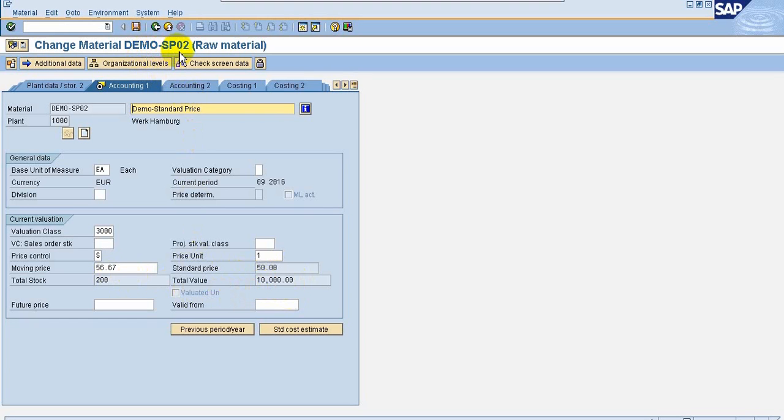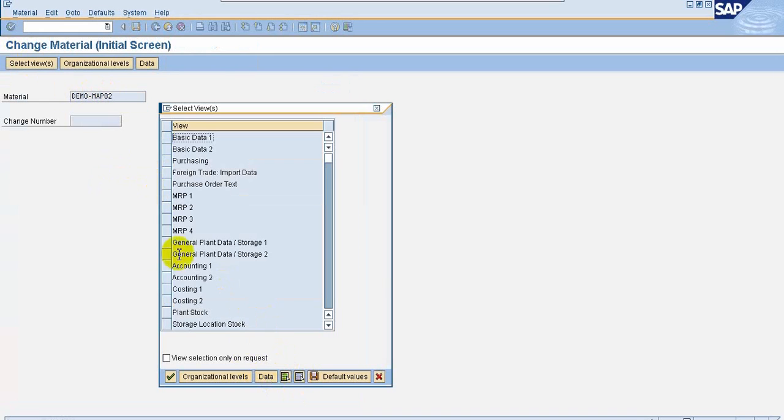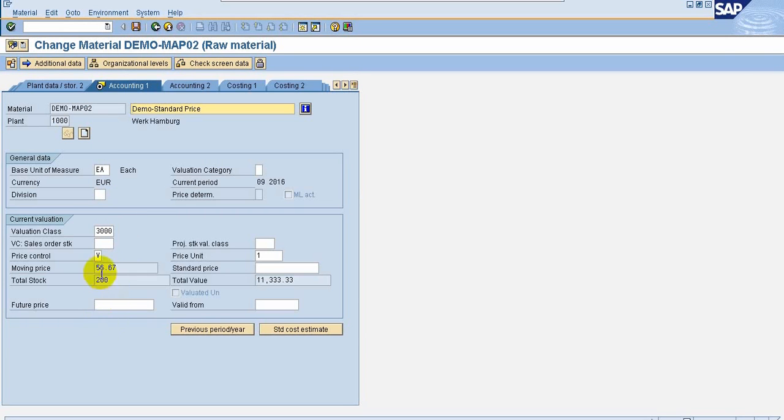Now we will go to the other material. We will not see all of them, they are defaulted. I will see only accounting. Here you see the moving average price. Moving price is 56.67. Now we have removed 100 pieces from this. Before, the stock was 300. Having removed 100, the present stock has become 200 pieces, and with this price 56.67, the total value of the stock is 11,333.